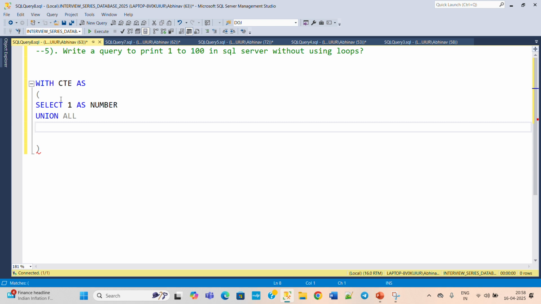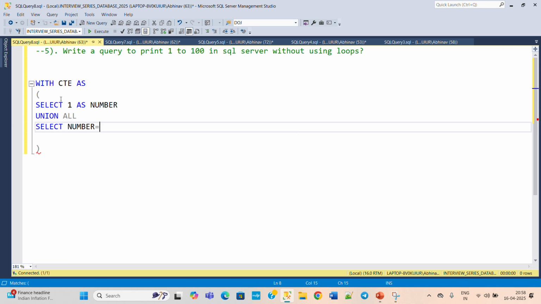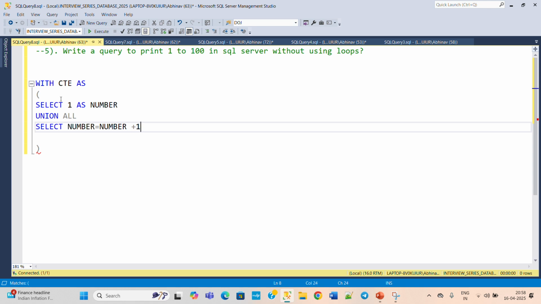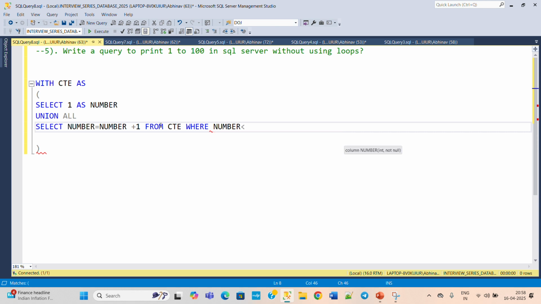Now select 1 as number, and then you need to write union all, select number plus 1 as number. Currently our number is 1, and we are doing number plus 1. From here we will reference the same CTE, from CTE, and then we will write a condition like where number is less than 100, because till 100 we need to print.